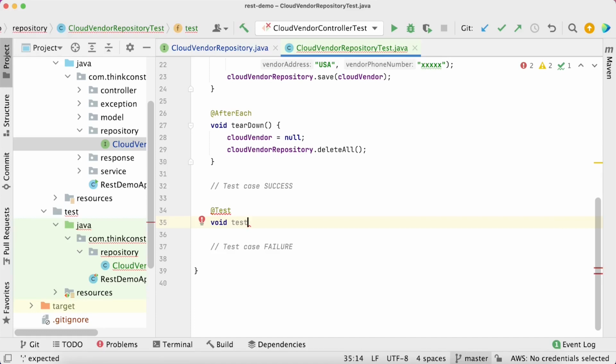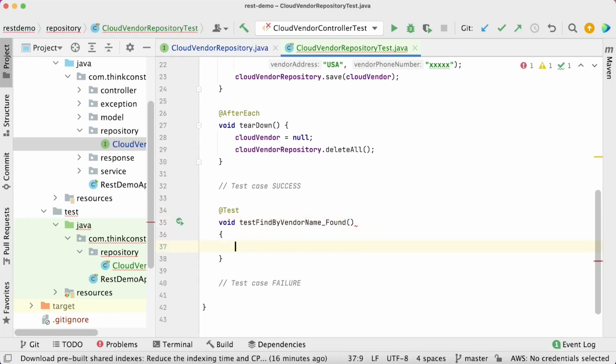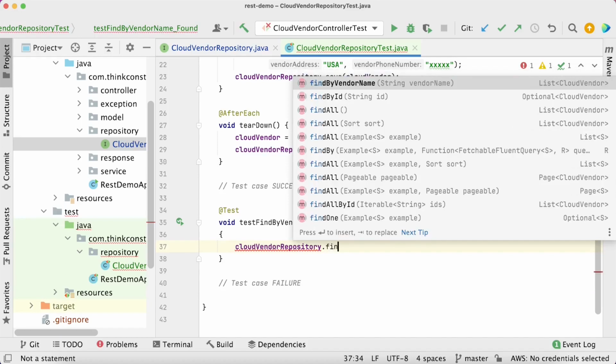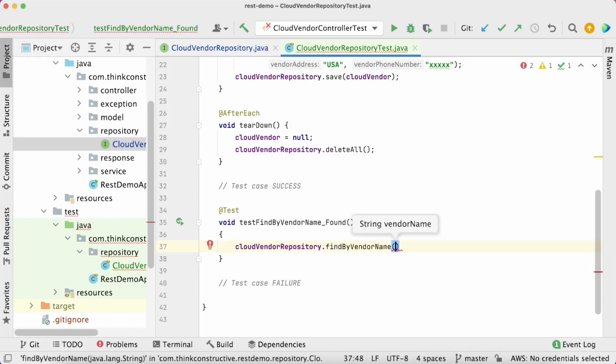Okay, so I'll just say testFindByVendorName and we are testing a found case here. So I'll just say Found. Okay, this method won't accept anything. And inside this test case, the first thing what am I going to do? I'll be calling cloud vendor repository's method that is findByVendorName. So I'll just say cloudVendorRepository dot findByVendorName. And what is the vendor name I would want to fetch? That is Amazon.